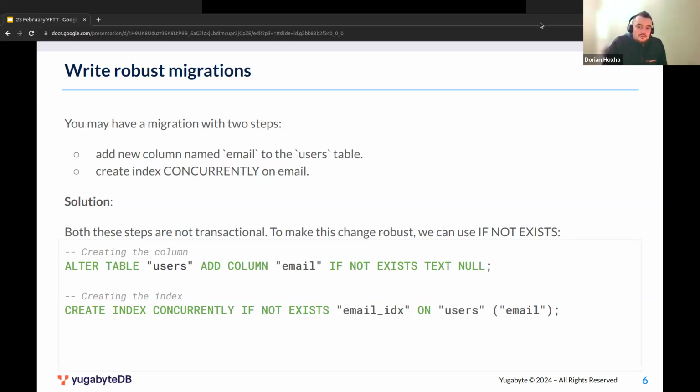But if this migration fails in the middle for whatever reason, like either the server running the migration going down, or the server where the query is being run against, since in our case it's a distributed database, can also go down and the cluster still continue.